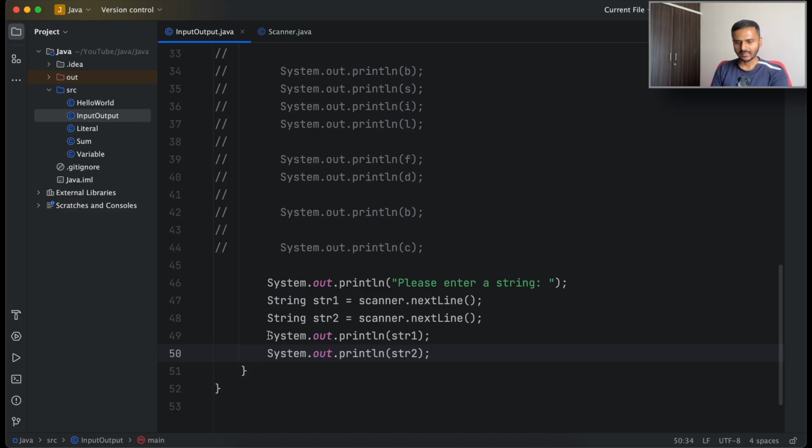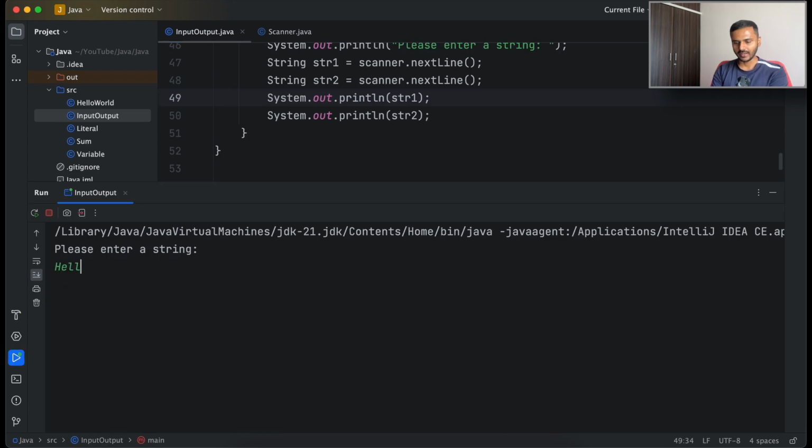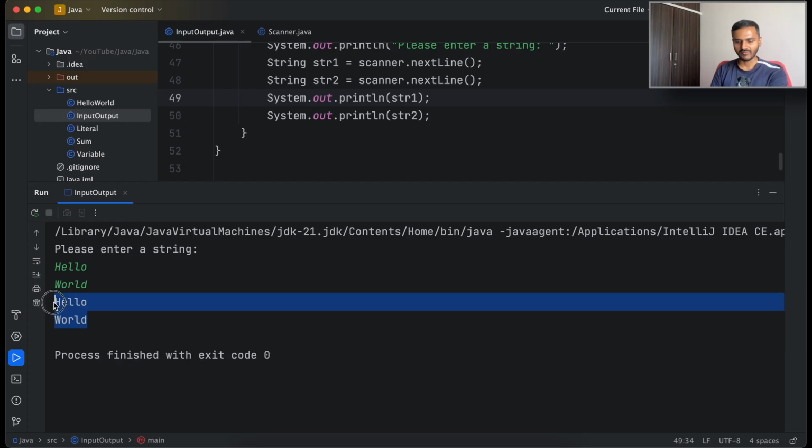Now let's take a look at the statements in line number 49 and 50. It says System.out.println str1 and str2. How about we add some more information as to what we are printing? As in, if I run the code now, it will ask us to enter something. And when I provide the inputs, it will print whatever we had provided. But what if we want to say, for example, that this one is the output of whatever we had put in str1, and this one is the output of whatever we had put in str2? Can we do that? Of course.